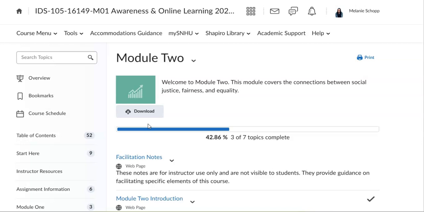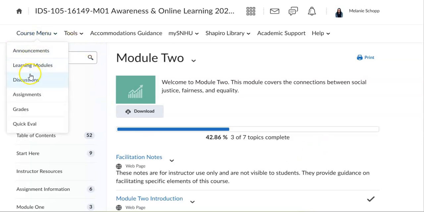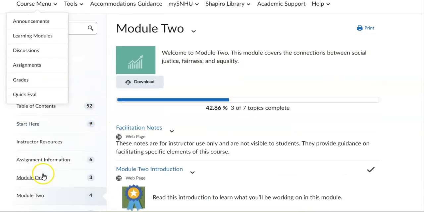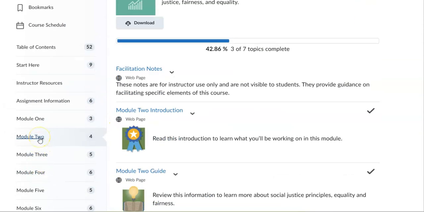I wanted to run you through everything for week 2. Just like last week, you can find everything that is due for this week, module 2, in your IDS 105 classroom in Brightspace. If you click on course menu and click on learning modules, it'll pull up the modules, and you want to scroll down to module 2.